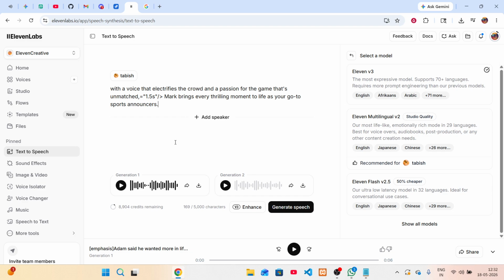Once you've made these changes to your text, the next step is to generate the speech. After you've inserted your pauses, simply click the Generate Speech button. This will process the text, and you'll hear the exact pause duration reflected in your final audio. It's that simple.